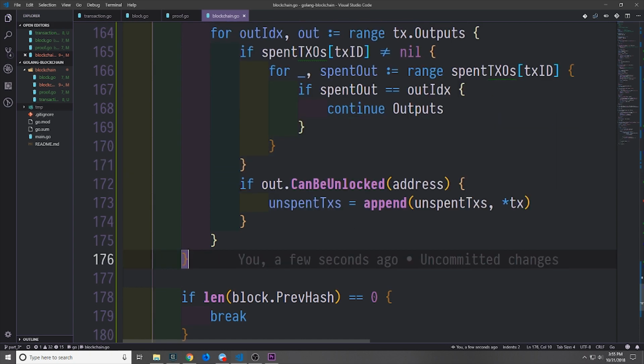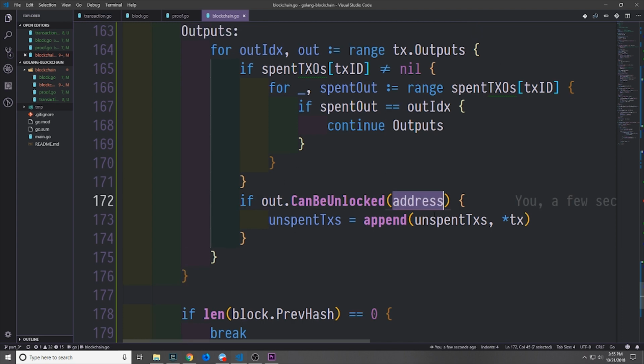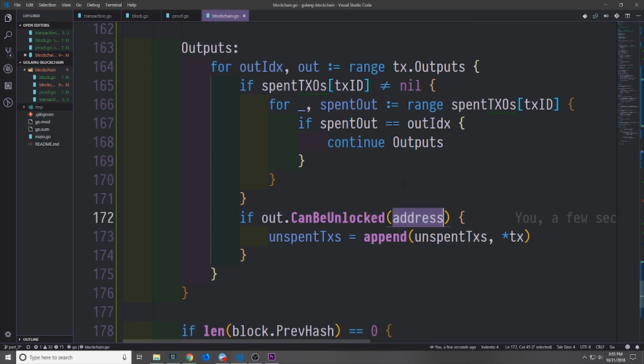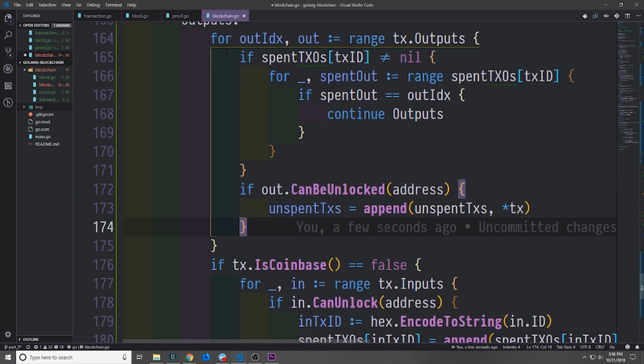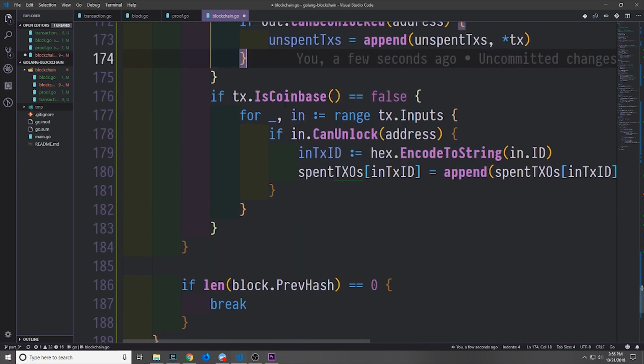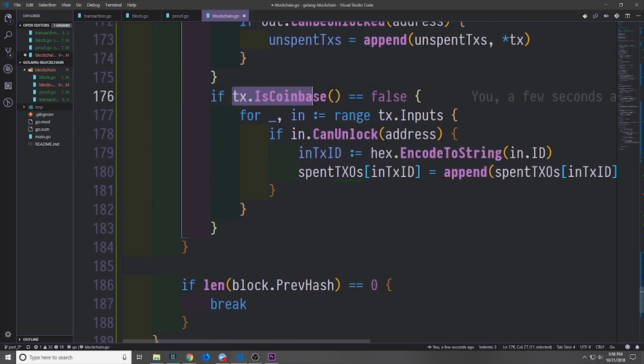We then need a way of determining whether or not this output can be unlocked by the address that we're searching for. So we use our outCanBeUnlocked method, and we call it on our address, and then we take each of the transactions that can be unlocked by this address and put them into our unspent transactions variable. Now finally, outside of this for loop that's iterating through the outputs, we need to check to see if the transaction is a Coinbase transaction or not.